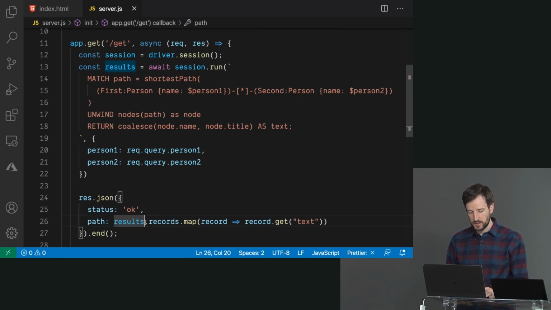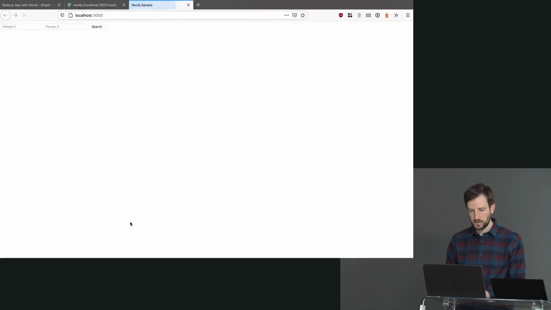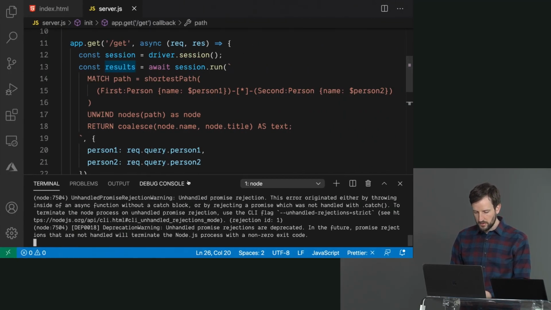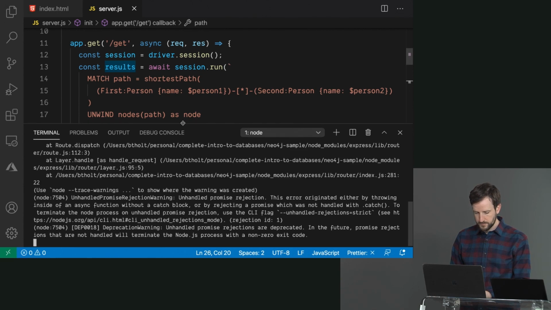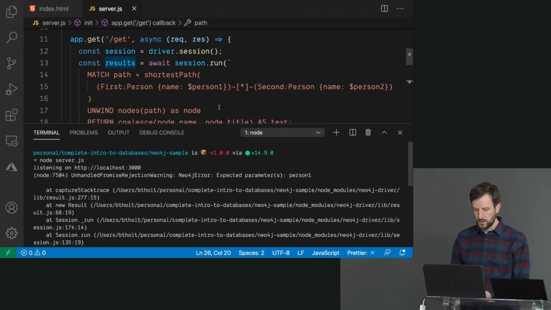Okay, now I'm going to save that. Now I'm going to come to my terminal and I'm going to say node server.js, listening on port 3000. I'm going to open that. So I got person1 and person2 up here. So let's put Charlize Theron and put Keanu Reeves. I don't know, I'm just making stuff up now. So we got an error here. Let's see what would happen. Expected parameter person1.